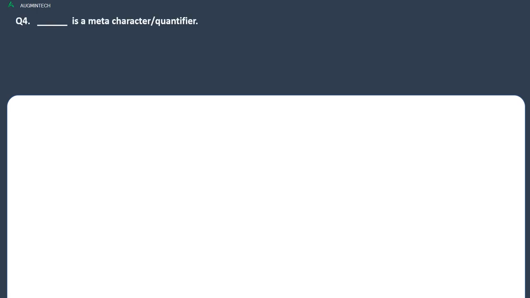Question number 4. Dash is a meta character or quantifier. Let's have a look at the options. Option A is plus, option B is star, option C is question mark, and option D is all the above. Now let's have a look at the answer to this. The answer here is D, all the above. Now let's move to the next question.